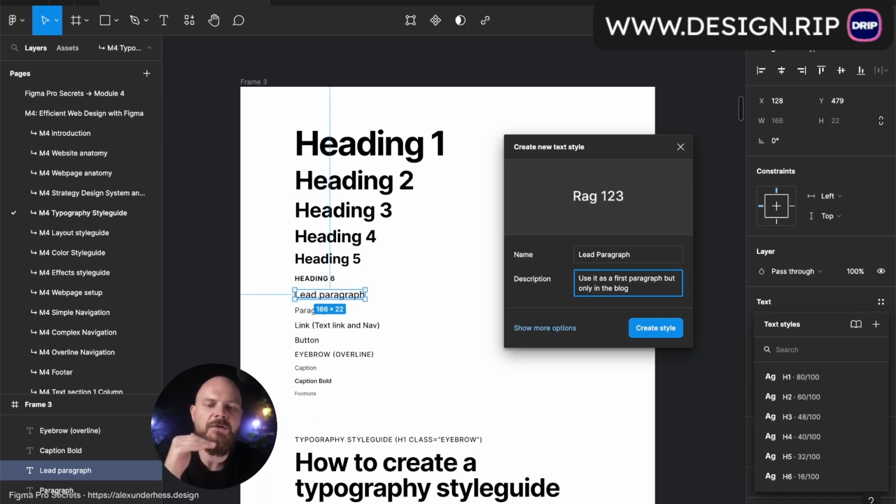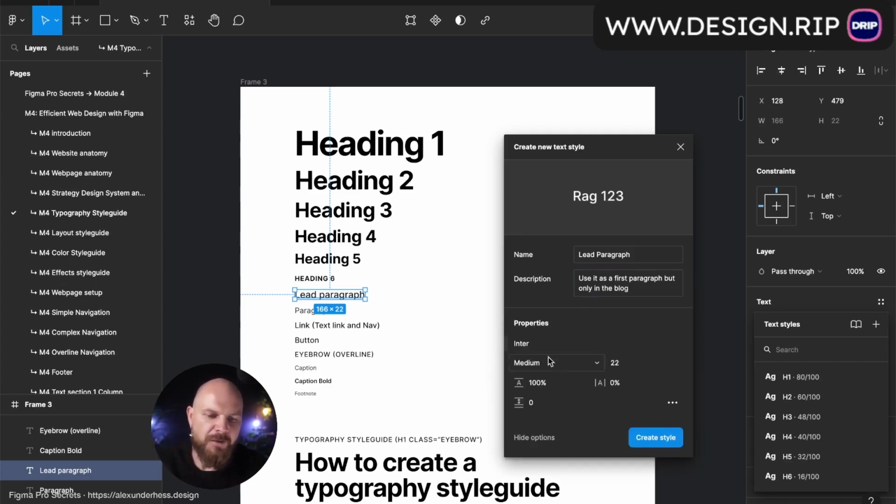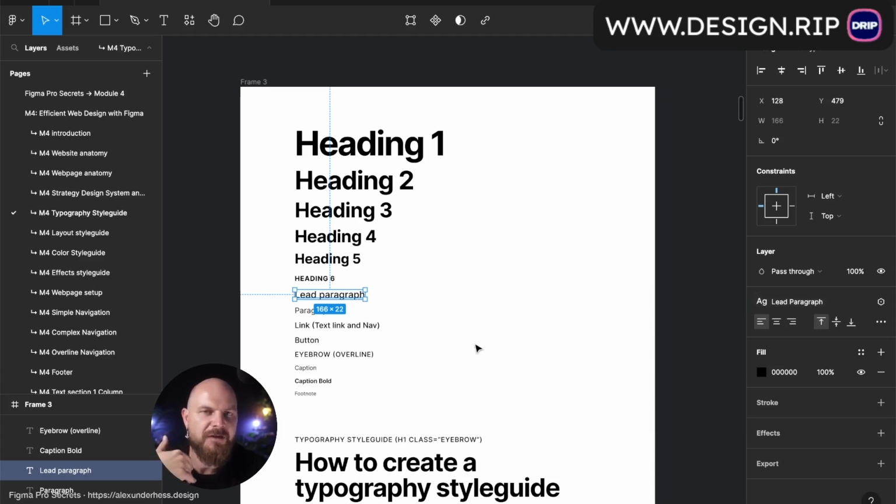So basically you will not use lead paragraph anywhere, but only on the blog where you have a heading, then you have lots of text, lots of different paragraphs, but you want to highlight that in the very first paragraph, the most important information will be revealed. It will set the tone, and that's why you want to highlight this paragraph somehow. And for these purposes, you are using lead paragraph style. You can open properties, make any changes if you need to, and that's it. Create style. Now you have lead paragraph style.